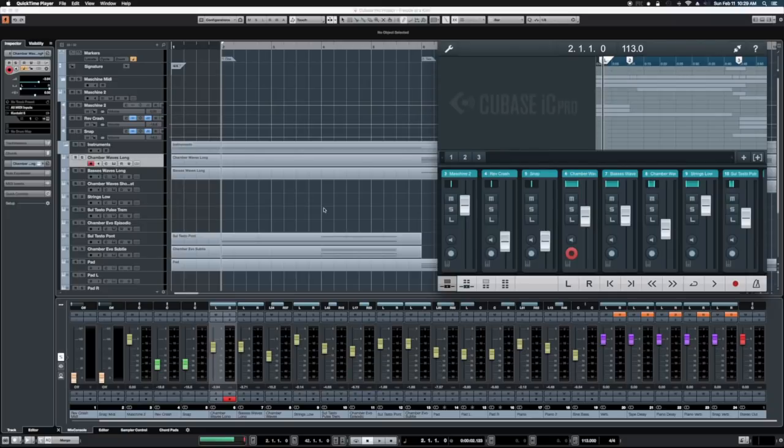Cubase has a nice little app that you can install on your iPad to remote control Cubase. It's a fairly straightforward, fairly basic application. You see I have it on the screen here. This is from my iPad. And you can control a fader. So I'll bring your attention down here to this track, chamber waves long. I'm going to control that fader on my iPad.